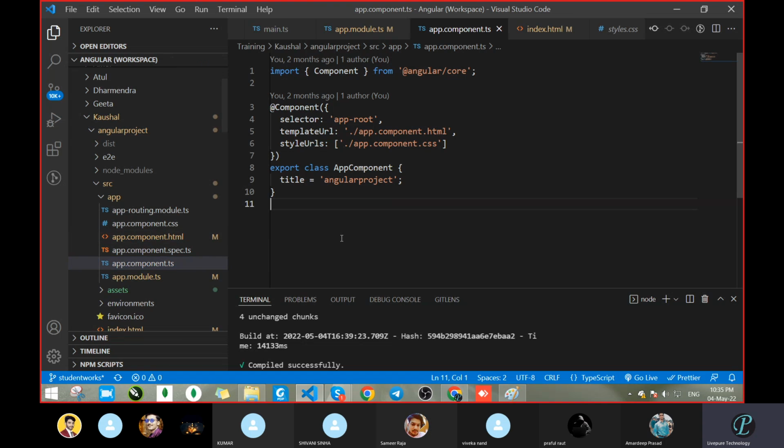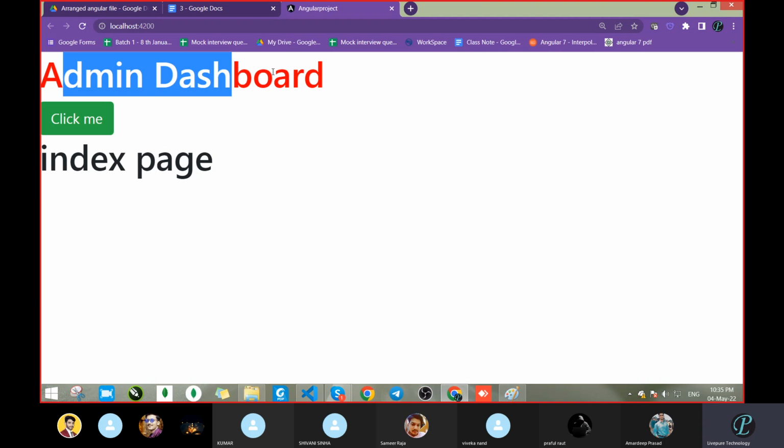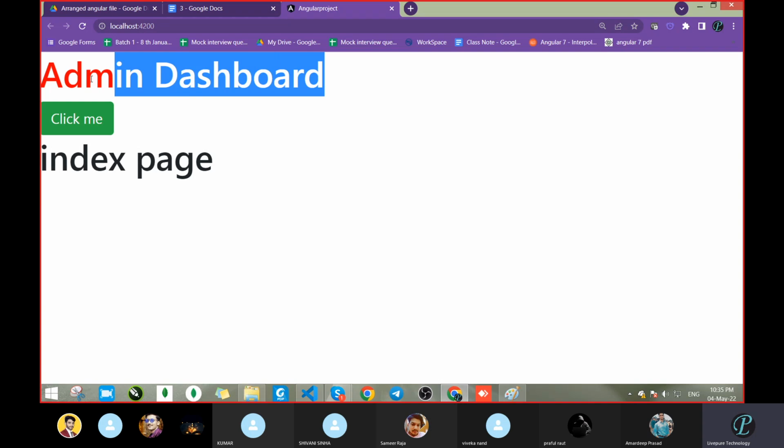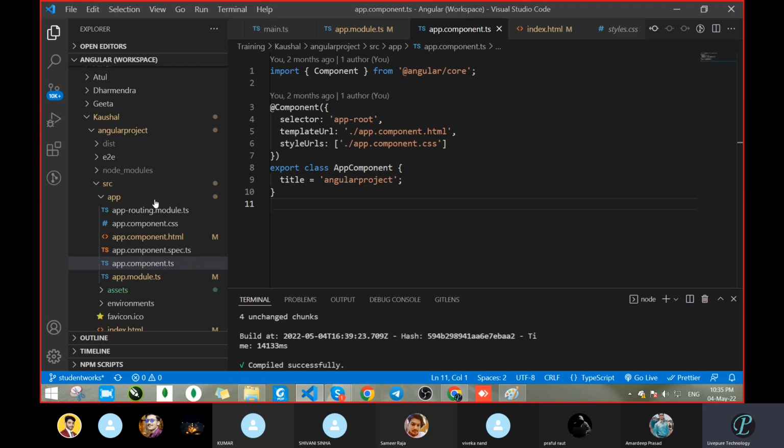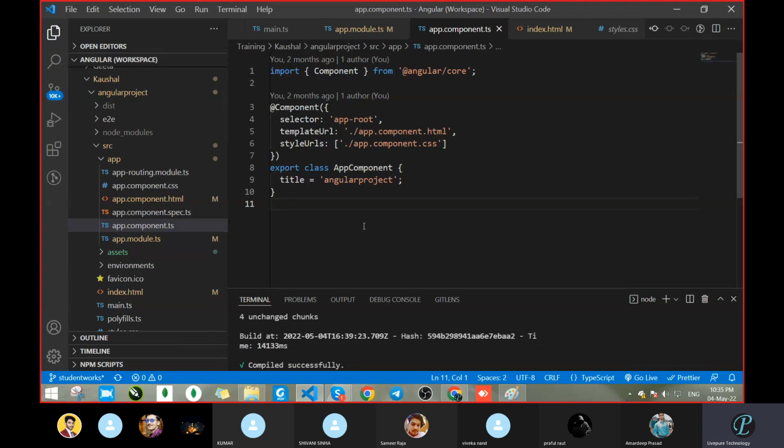Three things are there. But still, how did this admin dashboard come in? Because the index page, what we are getting here, is coming from index.html. So it is coming from the HTML, means from a TS page. So here we got app.component.html and app.component.css.